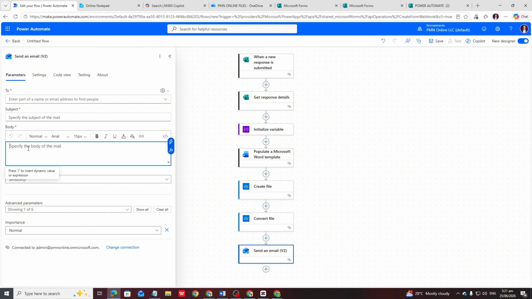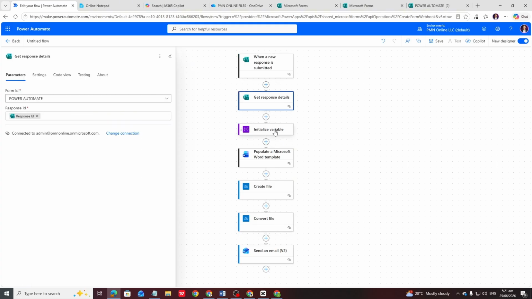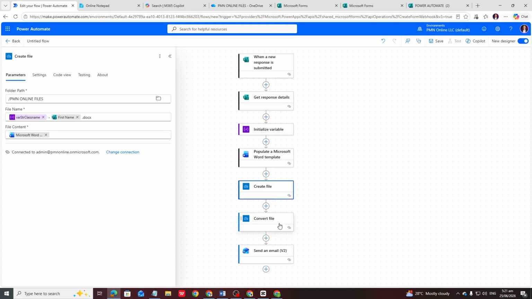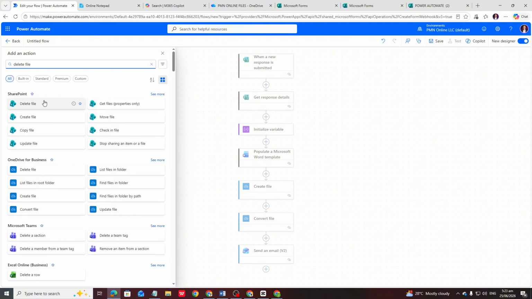Step 7. Cleanup and maintenance. Finally, ensure your flow is clean and efficient by tidying up any temporary files. Deleting temporary files. After sending the email, consider adding a Delete File action to remove the temporary Word document from OneDrive. This keeps your storage organized and free from unnecessary files.